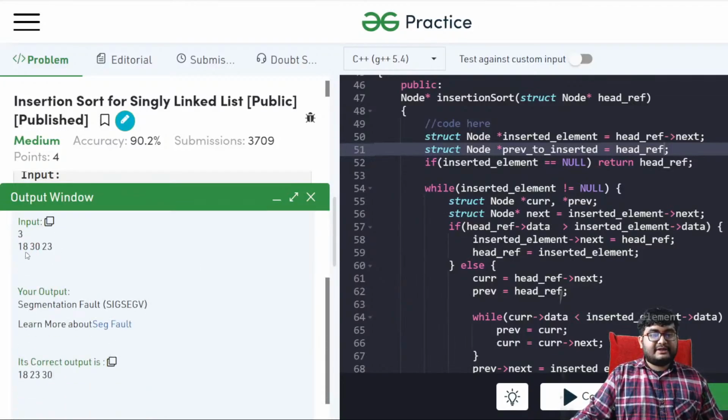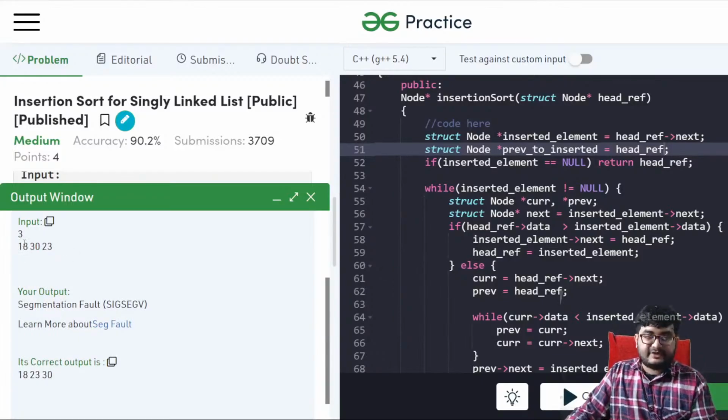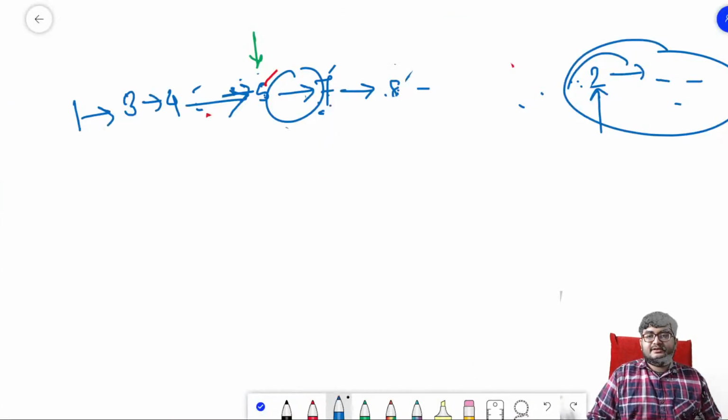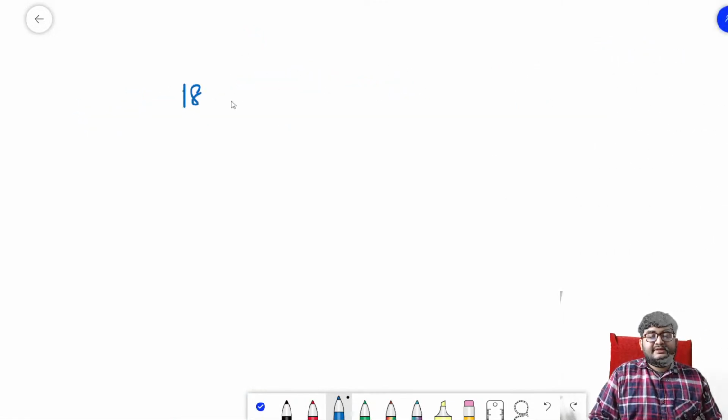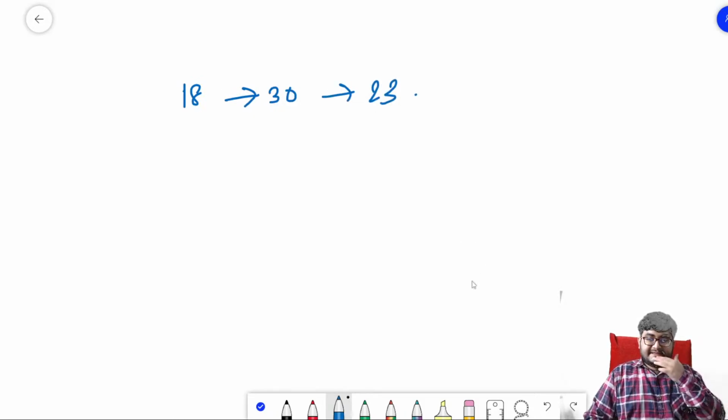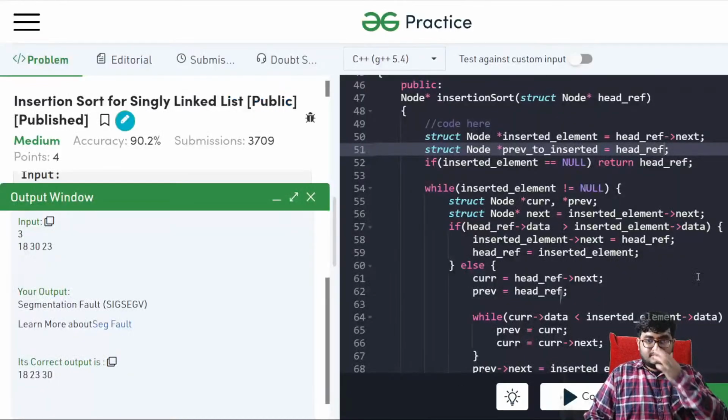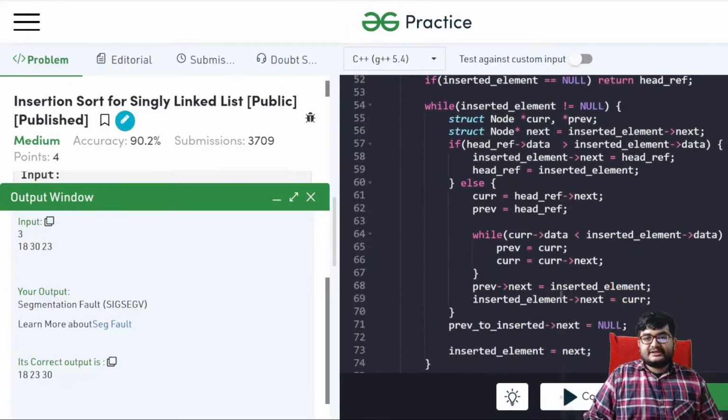And it's not working here, it is giving a segmentation fault. So let's see why it is giving a segmentation fault. So it's 18 30 23. It's pretty simple input that is given to us. So 18 30 23, let's see. I'm pretty sure that there is some mistake with respect to the null assignment.